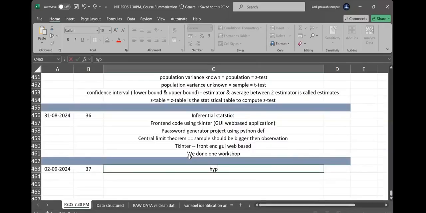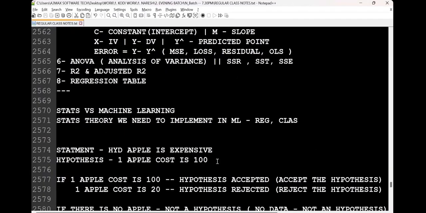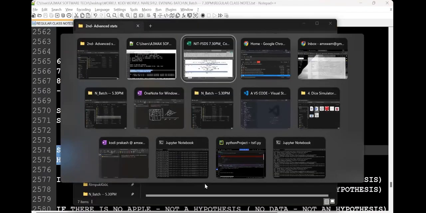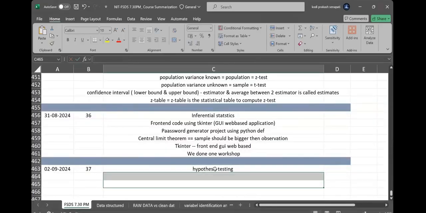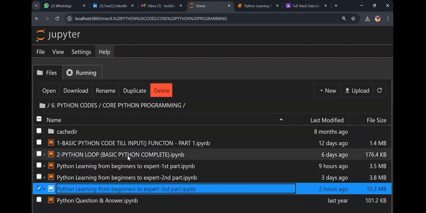The first one, hypothesis testing. So this is a statement, and this becomes a hypothesis. This becomes a hypothesis. All right.